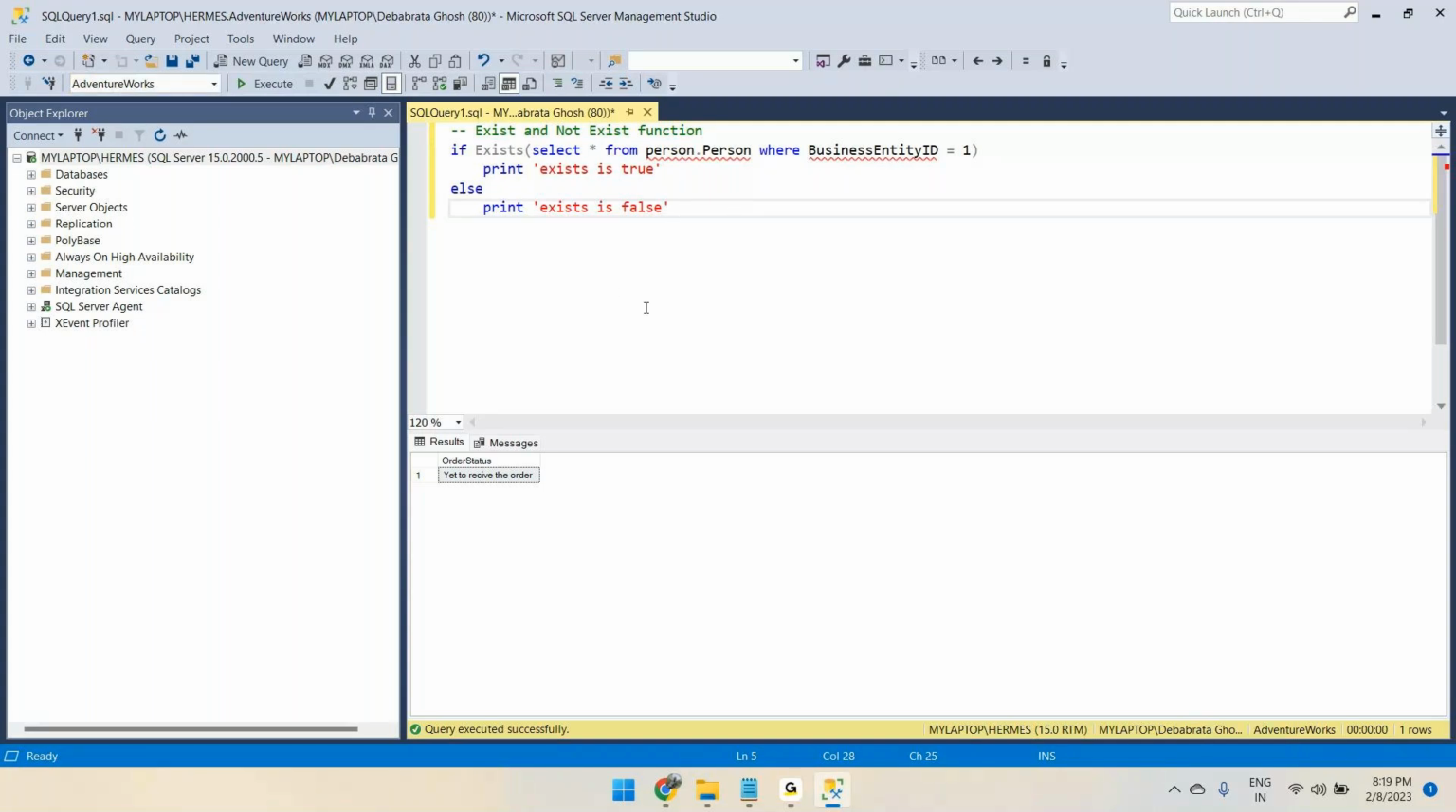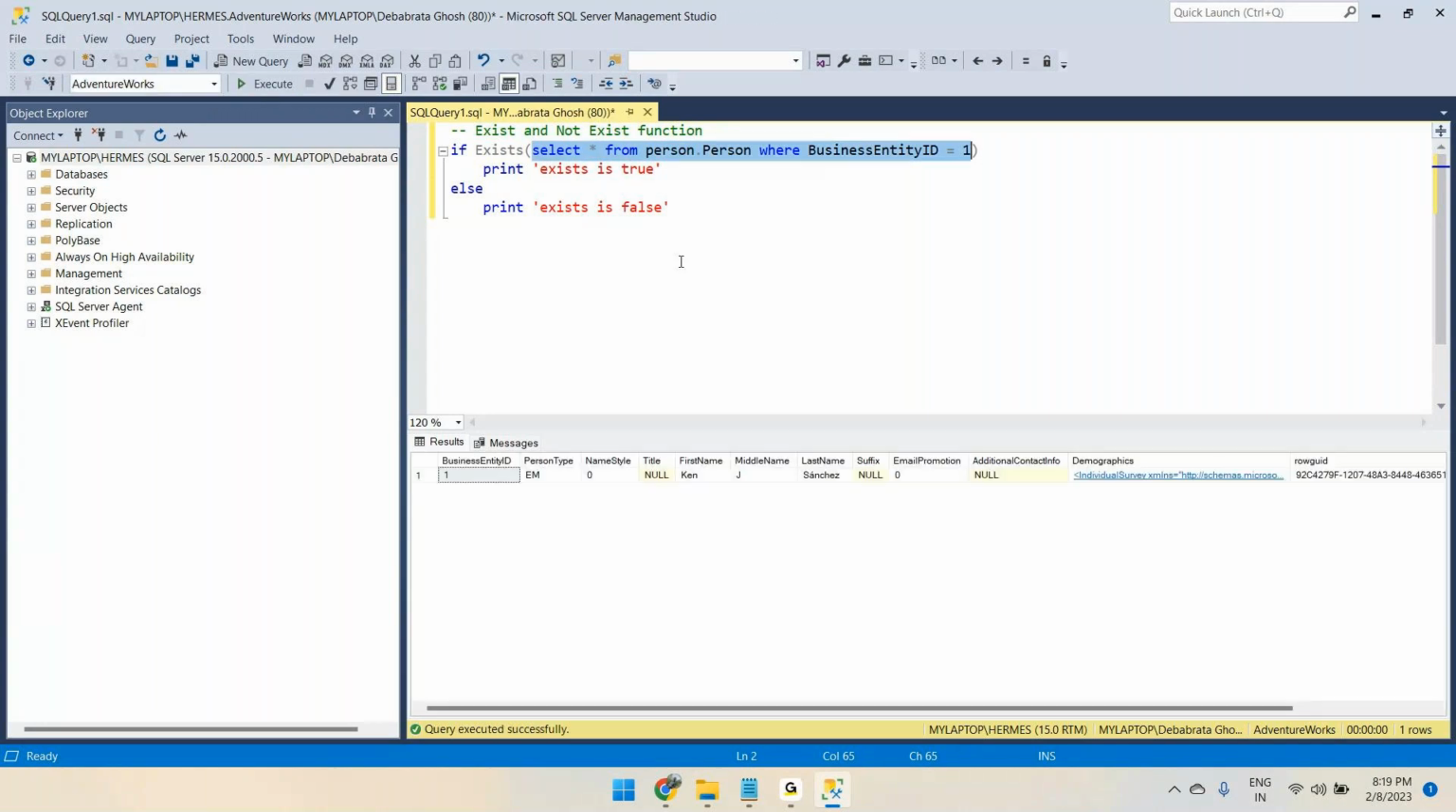So this is a query. This query is giving us an output: select star from person where business entity ID is 1. What is the meaning of that? There is an output existing for this query, right?